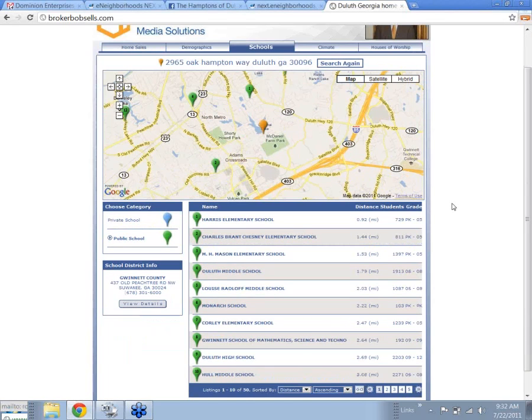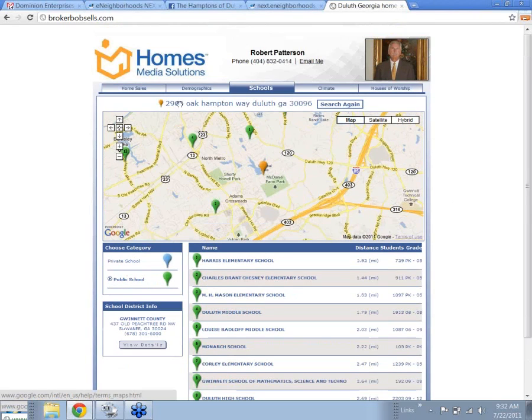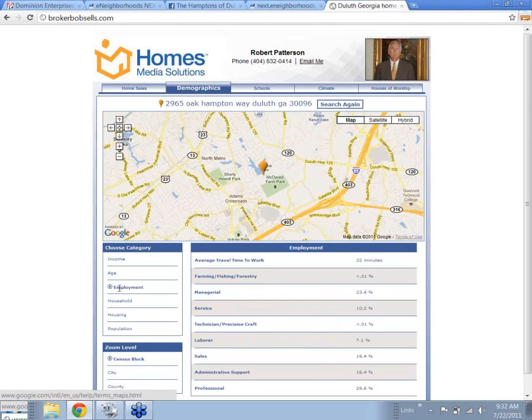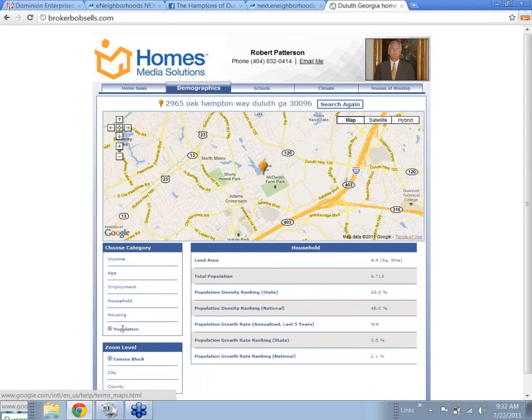So you'll see now where it's actually showing where the different schools are, and it shows the schools here. Harris Elementary, Charles Bryant. You can do private schools, public, but it'll actually show where the homes are here as well. You can look at demographics. Here's income, and there's where it's showing the subject property here in the middle. You can click on age, employment, household, population, for instance. You can do it at the census block level, at the city level, or at the county level. And you'll notice that these things change each time you hit one of these. Census block is the closest that you'll get to.